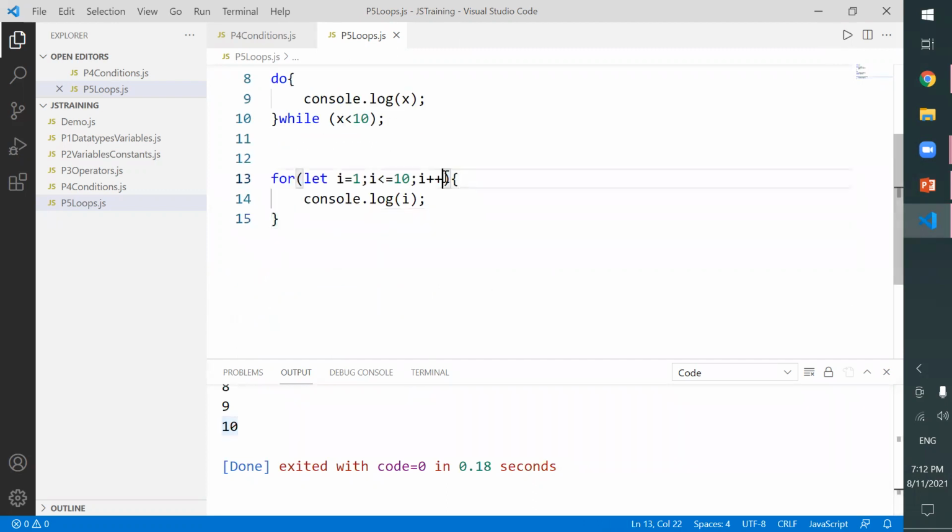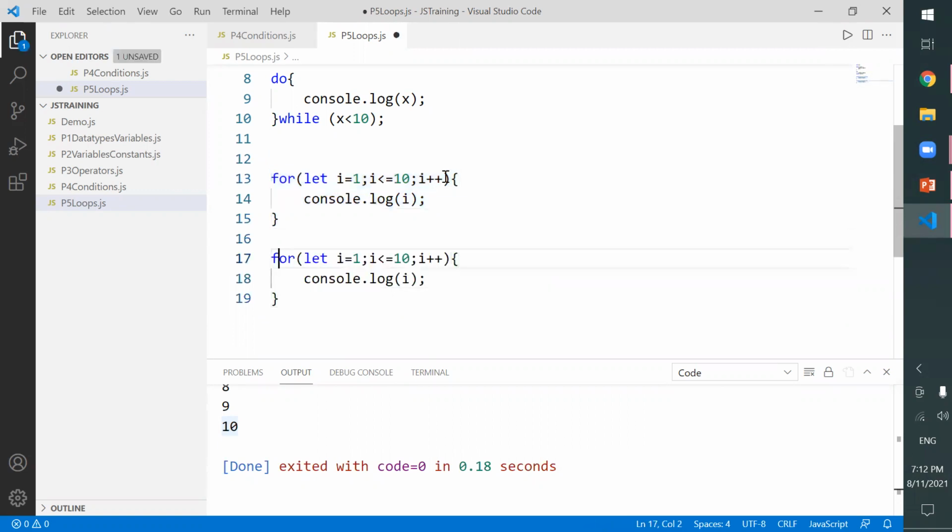And if you use i minus minus, let's say I will write one more loop where I start with 10 and then i greater than or equal to 1 and then i minus minus. It is going to print numbers from 10 to 1.